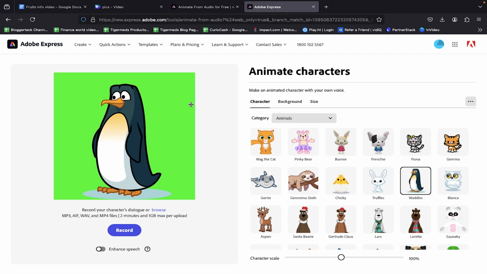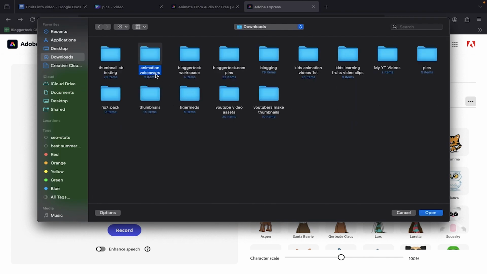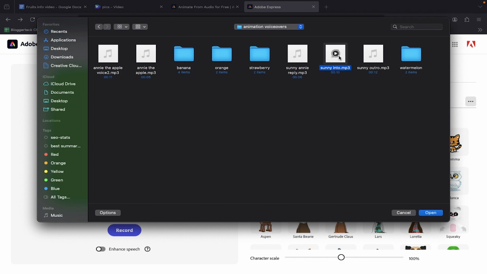For this video, the penguin will represent Sunny, the character who introduces us to the video. So, I'll add the Sunny intro voiceover here. To do that, click on the Browse button and this will open a pop-up. From there, you can select your desired voice. So I'll go ahead and select the Sunny intro voice.